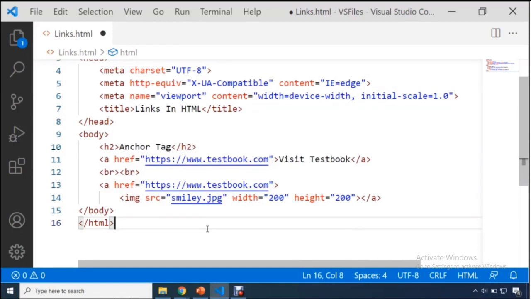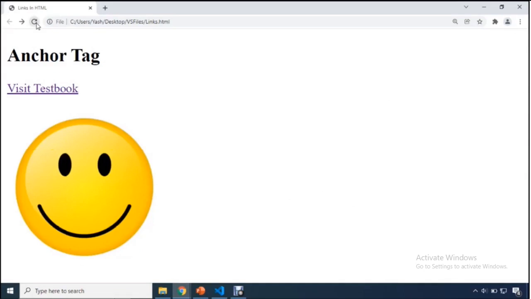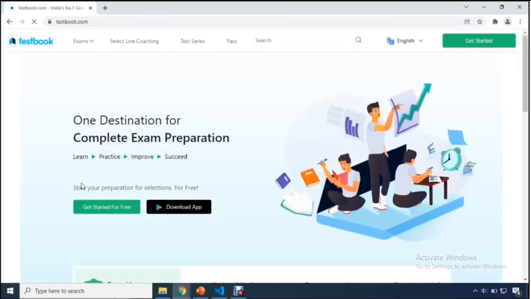So let me click on save all. Okay, and now I'll show you the output. Here I'm going to refresh it, and now you can see that earlier it was a simple image, but now this image has been converted into a link. How? If you hover your mouse over it, remember that point? The moment you hover your mouse over this image, your mouse arrow will turn into a hand icon. That means it's a link. And the moment you click on this image, you will be redirected to testbook.com.